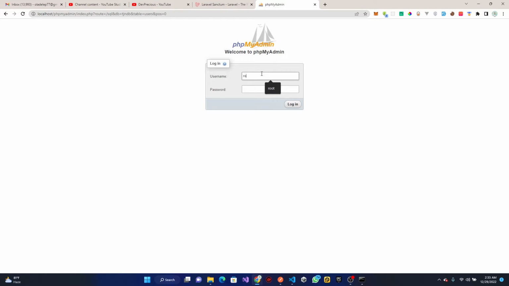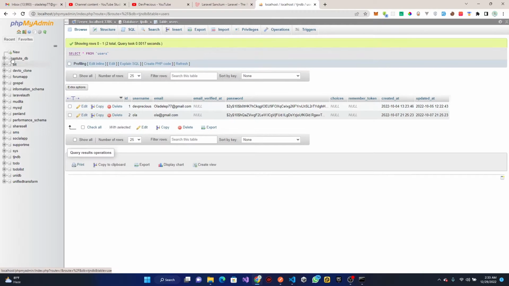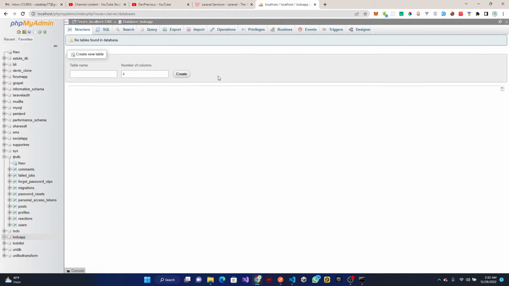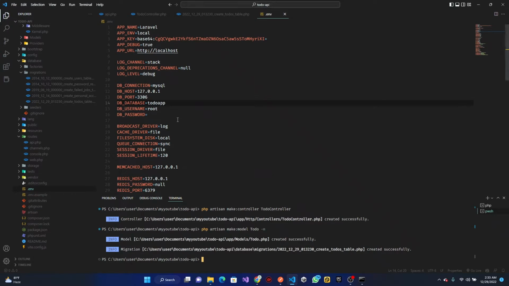Right, so I'm going to log in. I'm going to log in as root. So I'm using Laravel for my PHP server. I'm going to create a new database. I'm going to call it todo app. Seems like I have that already. So okay, I don't have it. So we're going to do app. Right. Yeah, enough. And this is todo app.